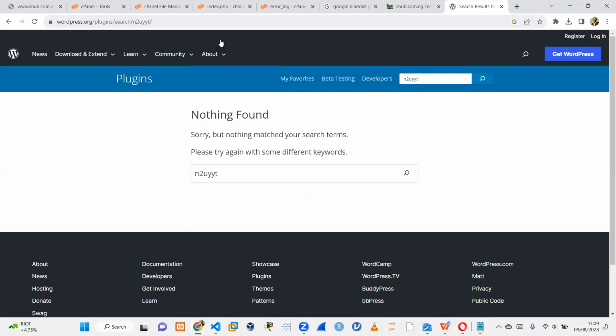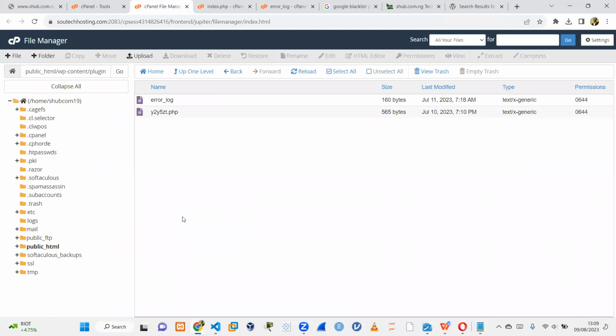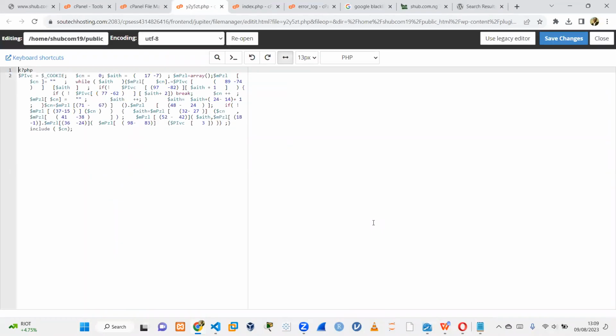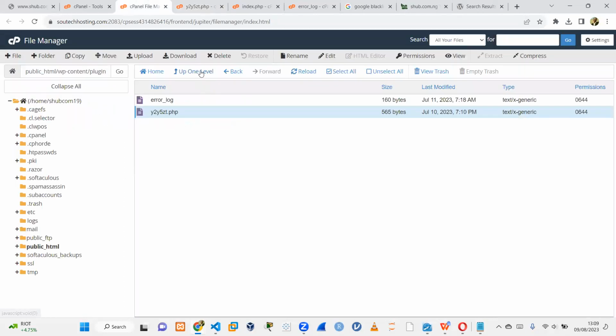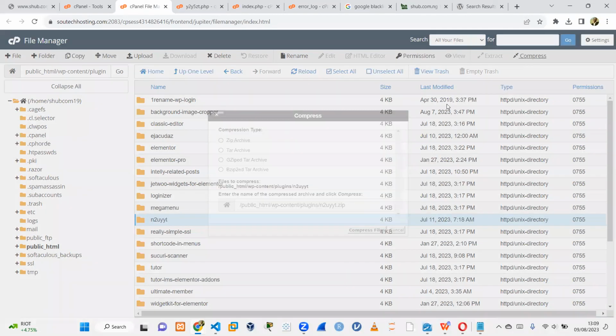So that is suspicious. What I'm going to do is open it up, see what is inside. See it? Cookies, this, while this. So this is another artifact. So I'm going to go back, zip this up, compress it.